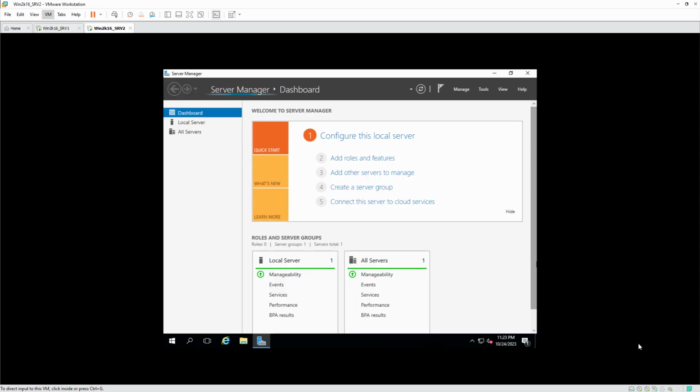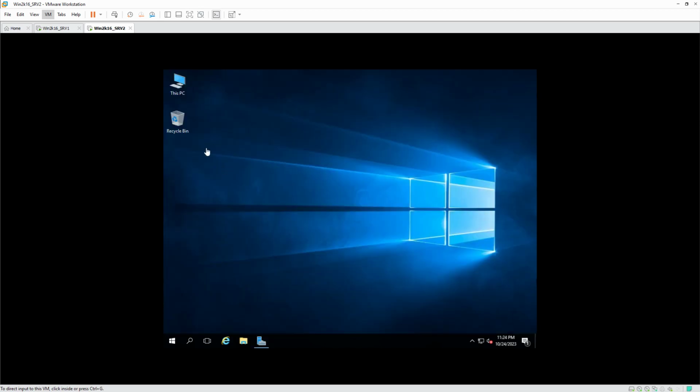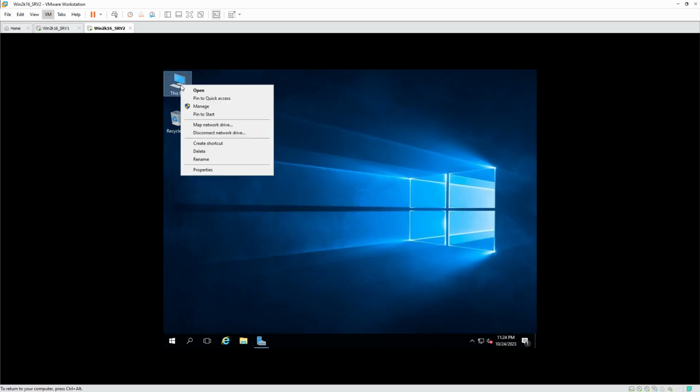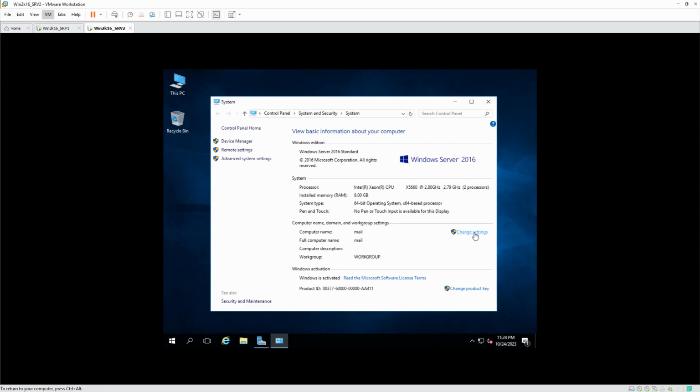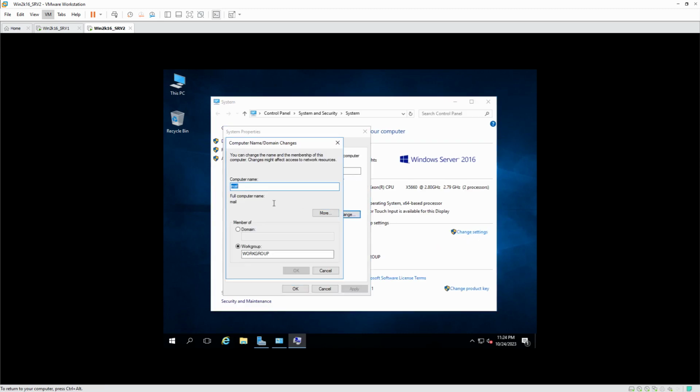Now we are on another server. We need to make this server a member of the domain. For this, right click on this PC, properties, change settings, change, digitalmindsit.com.